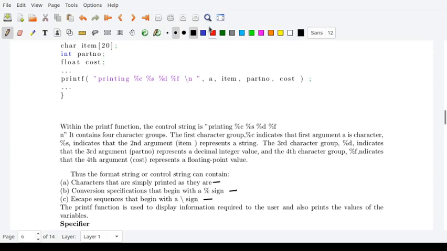So consider this example. Here you can see that this printing corresponds to the characters that are printed as they are. Then %c, %s, %d, %f correspond to the conversion specifiers. \n is a type of escape sequence. There are many more escape sequences available. So the output of this will be printing.